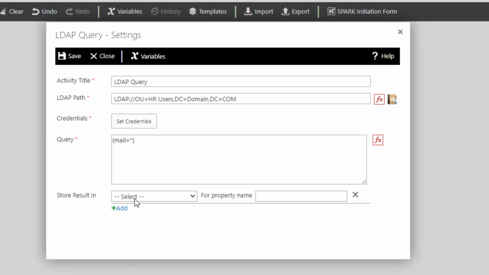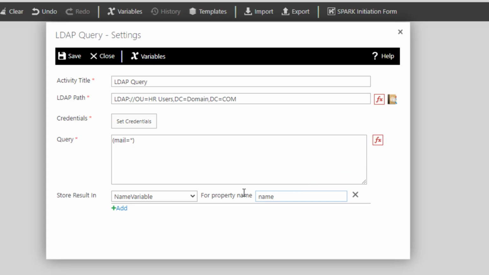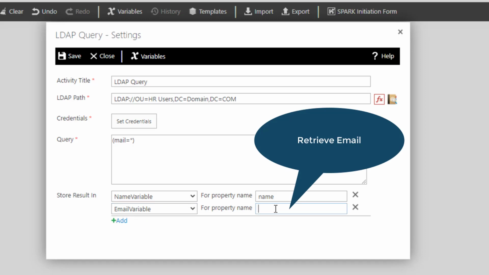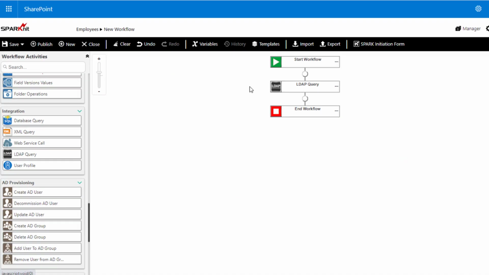OK, now select the variable to store the value in. Type the LDAP property name to retrieve the data. Then click on Add. And the same for the email property. Then click Save.